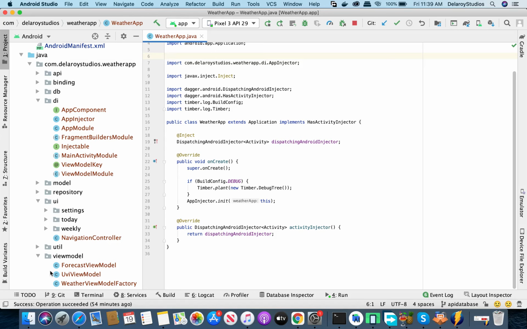Guys, you're welcome to the concluding part of this awesome application. We'll be looking at dependency injection. We'll be talking about the view model and a lot of focus on the repository. We'll be looking at the forecast repository and the network bound resource. Without much ado, let's get started.